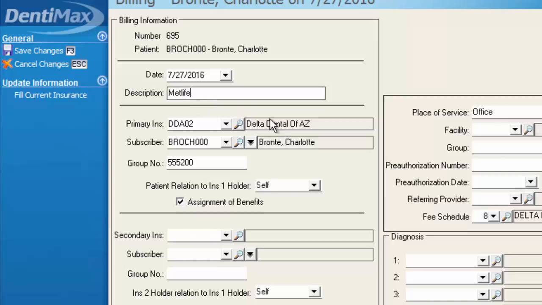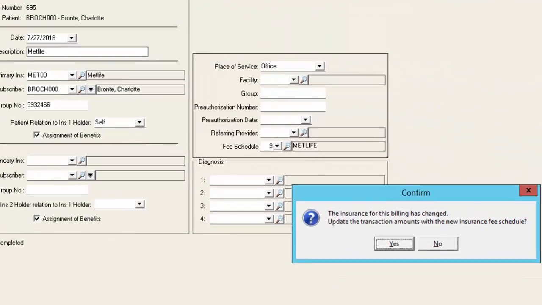We want to replace Delta Dental with MetLife. Of course, we don't want to search for MetLife all over again because we've already added it to the patient's information screen. So we have our easy button here on the left that says Fill Current Insurance. When I click that button, it's going to replace Delta Dental with whatever the patient's current insurance is from their patient information screen. We also get a couple questions here.